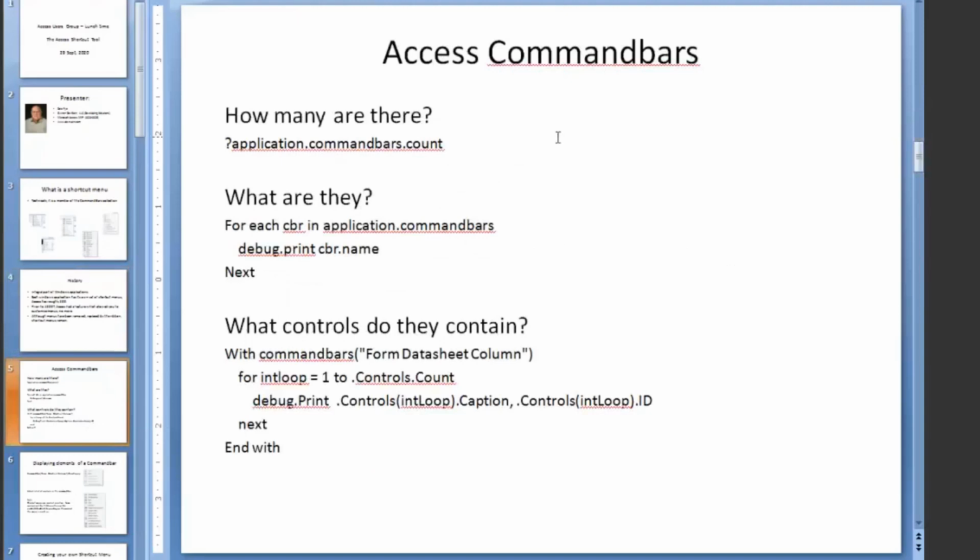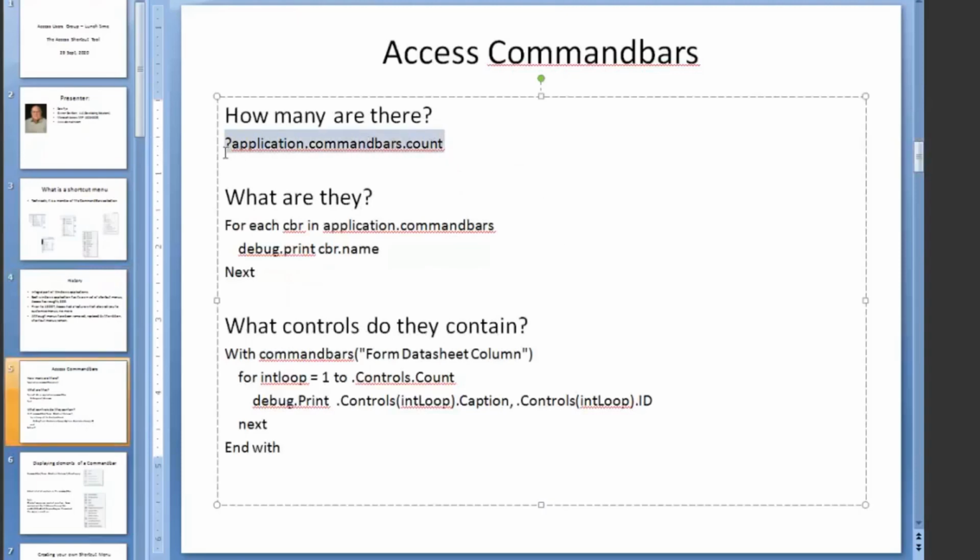So just a couple of pieces of information you might want to know. How do you find out how many command bars there are in an application? Well, it's a really simple command. You can type in the immediate window, and regardless of what application you're in, whether it's Access, Excel, Word, as long as you're in the VBE and the immediate window, you can type some of these and get the answer to those things. What are they?